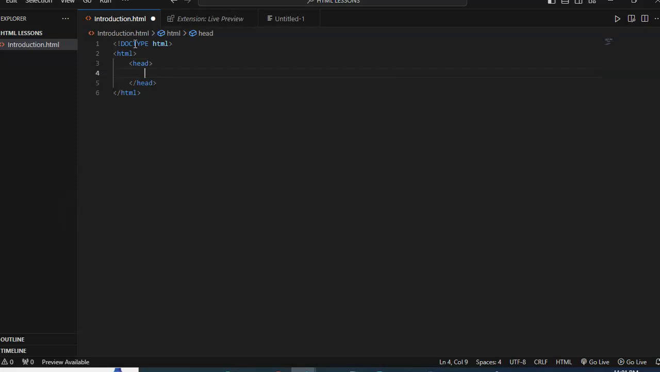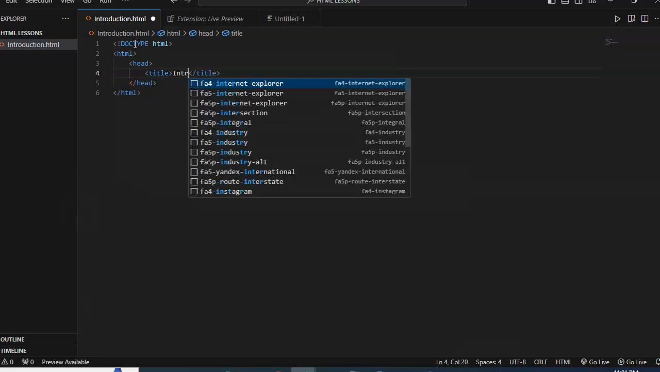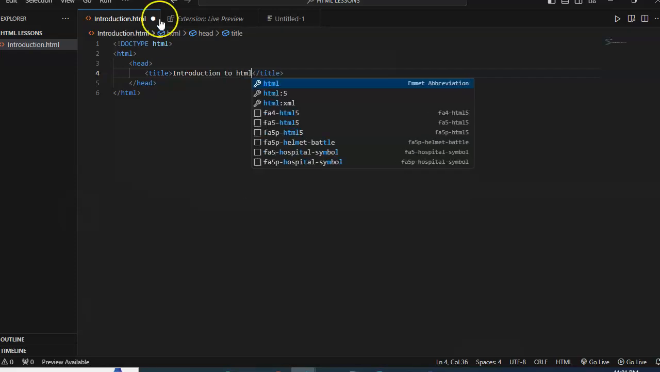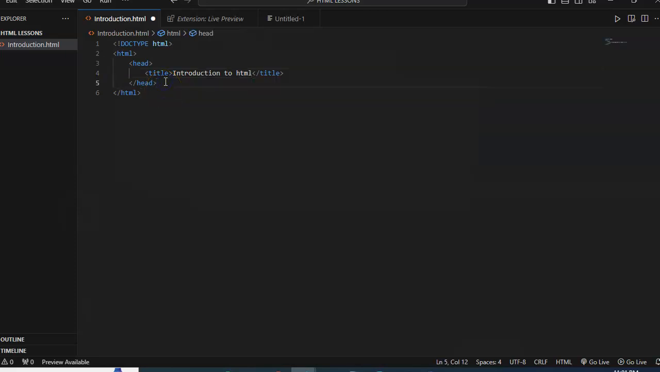Inside the head, you also type your title. Now you can give any title. So let me say introduction to HTML. Now then you come after the head, then you type your body. Inside the body is where your code is going to be contained.